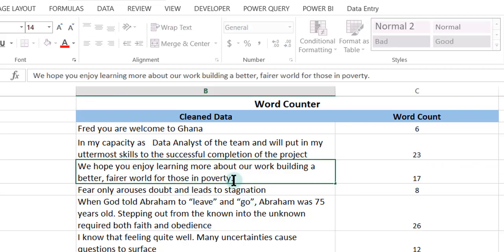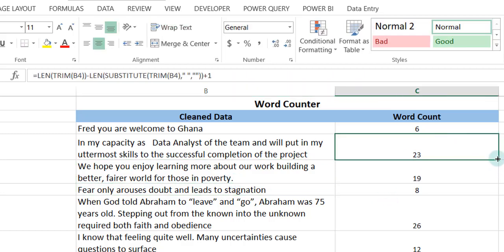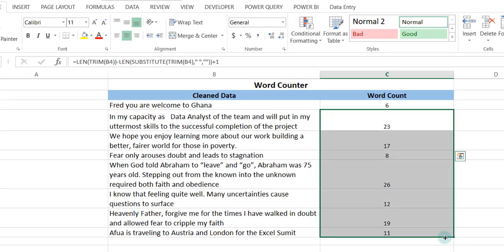Assuming that I add a double space in here, 1, 2, the 17 will increase to 29. With the trim taking care of this error, when I drag it down, it will reduce to 17. So it's very important that you add the trim to really check for some of these errors.